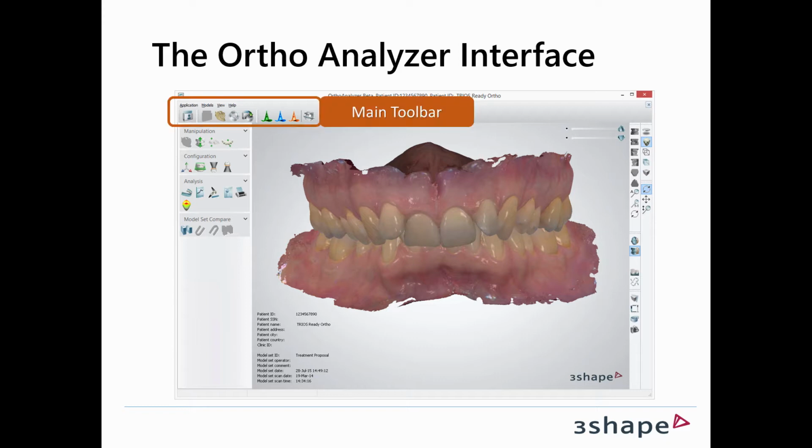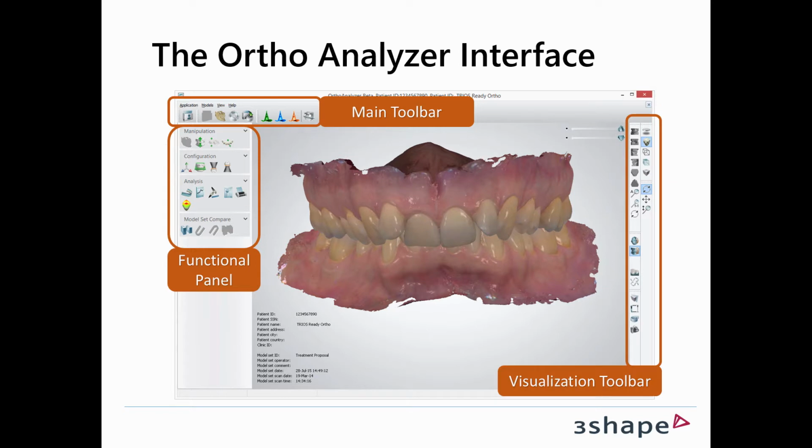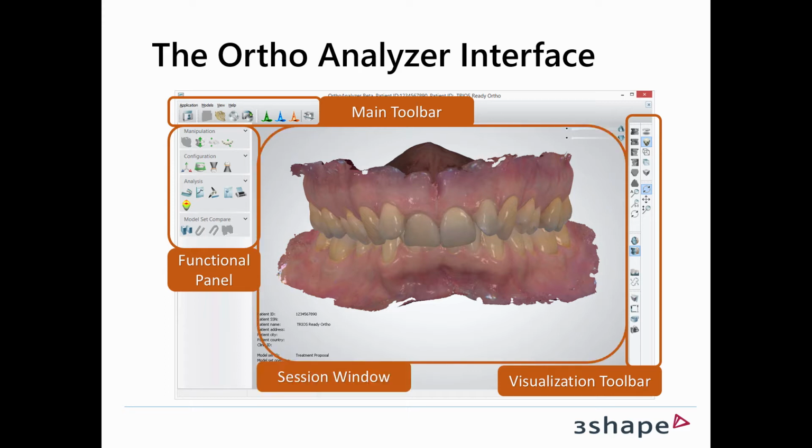The first one is the main toolbar at the top. The second one is what we call the functional panel, which is to the left. And the third one is the visualization toolbar with all the icons here. I'll be covering that in quite a few details in this video. And also finally, the main session window where you will actually be working with your models.